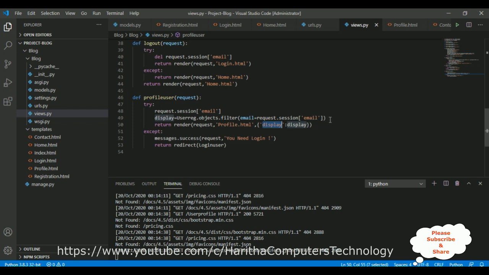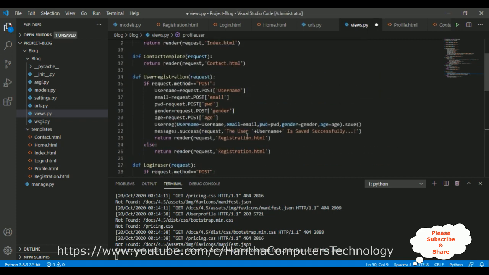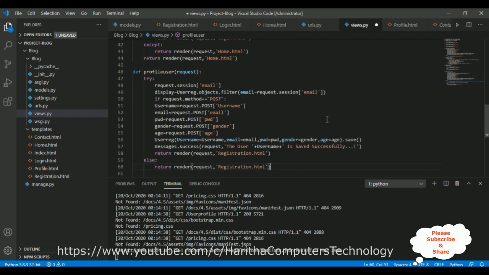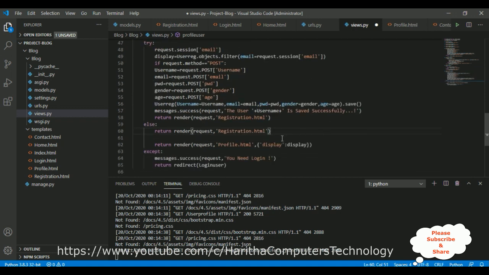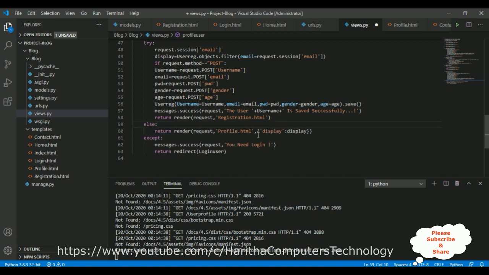Let's add the functionality to save the articles. Here in the profile user, the code we have already written in the user registration. Just copy this part and paste here. We don't require this one. Instead of registration page, I want to display this profile display.html.